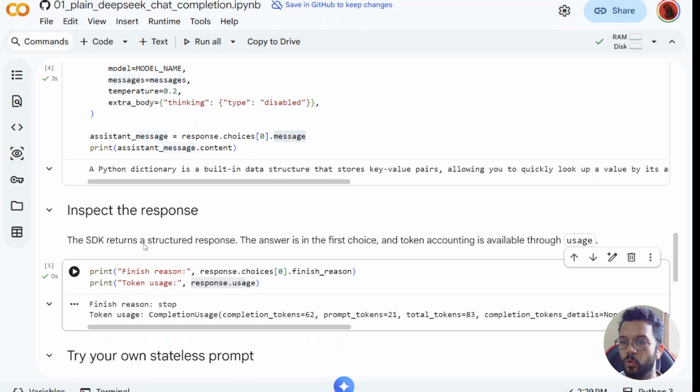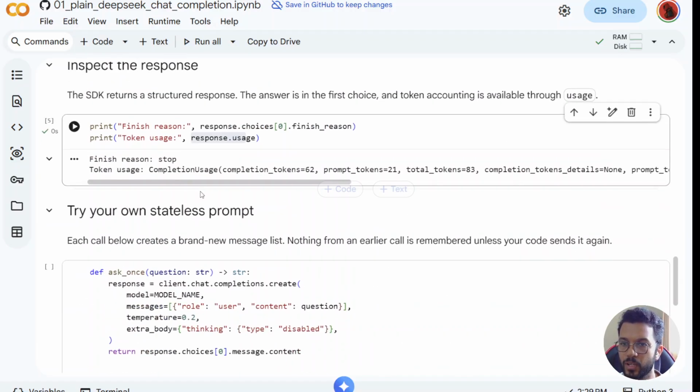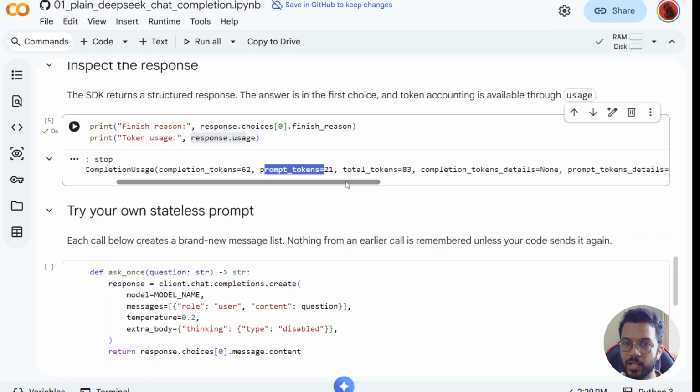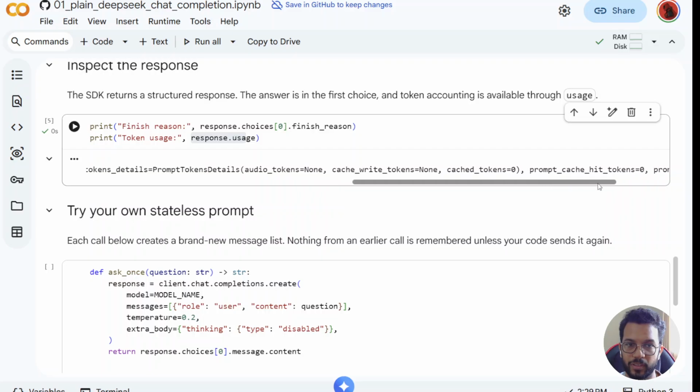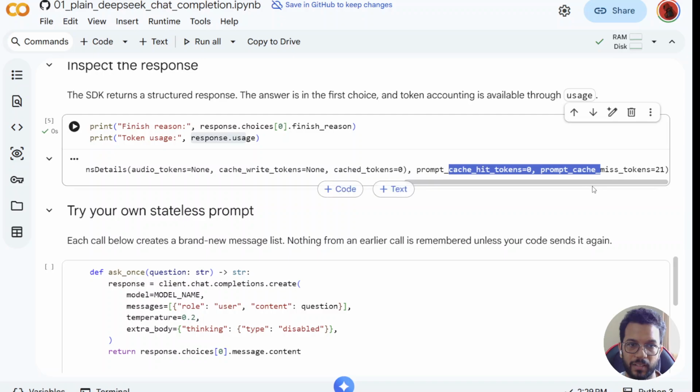If you want to build some metrics layer, you will be able to see that. We'll ignore this for now. It doesn't make a lot of sense for this demo. But if you look at the token usage, it talks about the completion tokens, how many tokens were there in the prompt, and total is just a sum of them. And a couple of other metadata. It also talks about the cache hit or cache miss tokens.